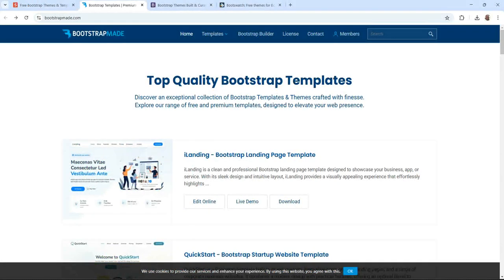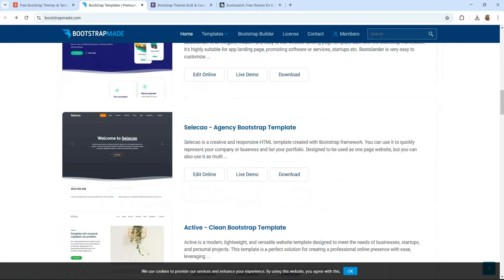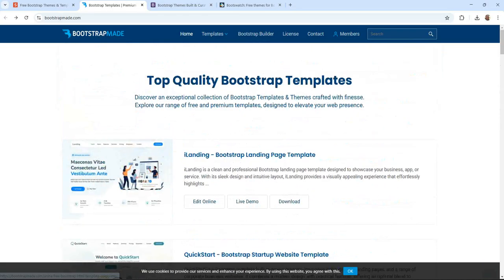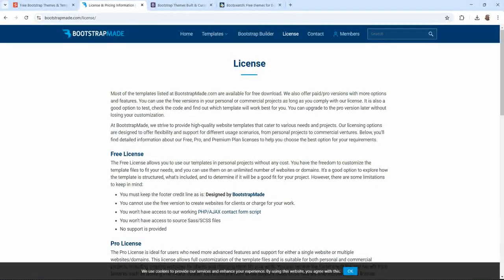Here is another one, Bootstrap made, right? Top quality, et cetera. So there's lots here as well. You can browse through and have a look. And one thing I noticed under their license area here, they seem to mention there's a free license that basically, as long as you give them credit in the footer, and you're not actually making any money, then you can use different ones for free as well, right?